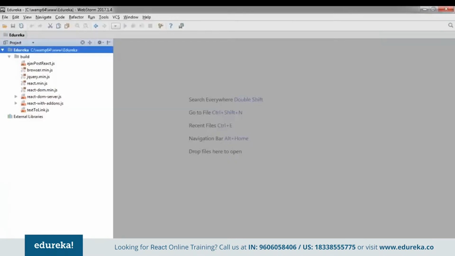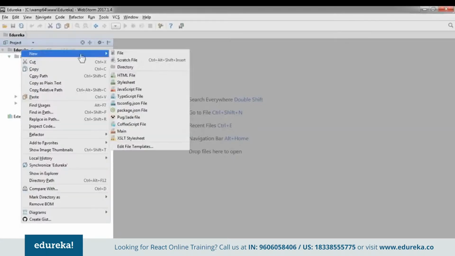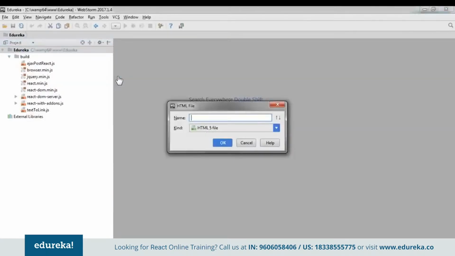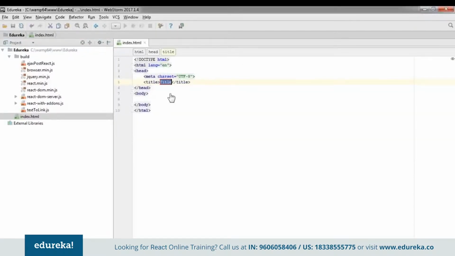So now to start coding with React, you can use any text editor or any IDE you want. Here I'm using the WebStorm IDE. Inside my project folder, you can see that I already have all my dependencies. Now I will create one HTML file here. Let me name it index. In this HTML file, we have to provide some title, like I have given it demo.